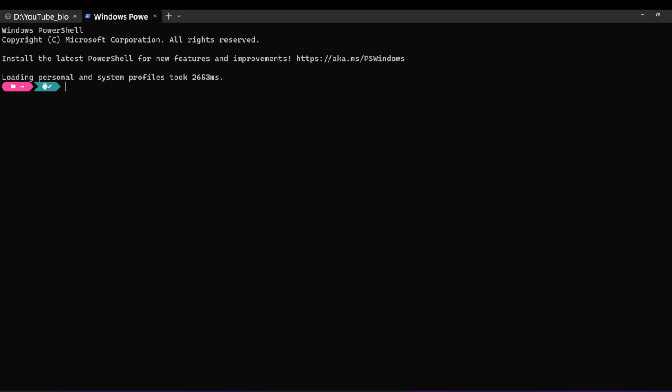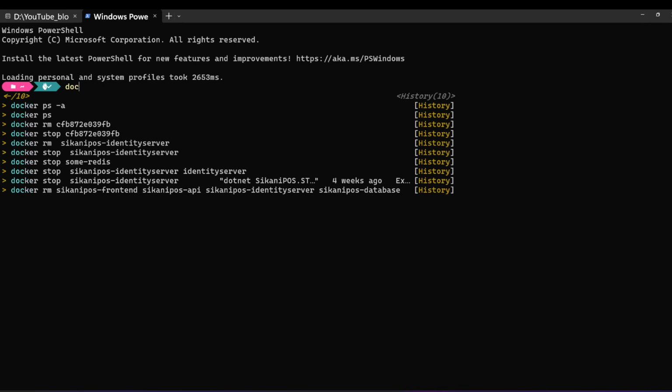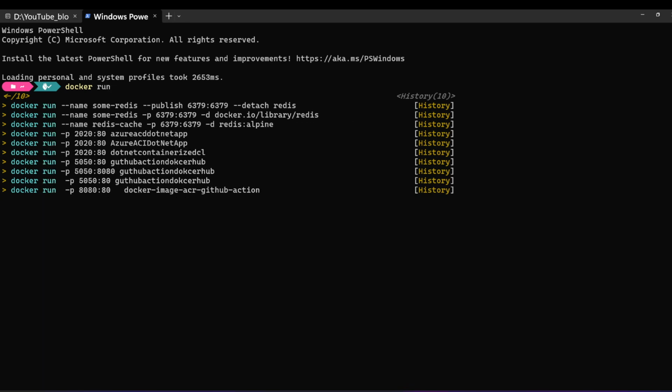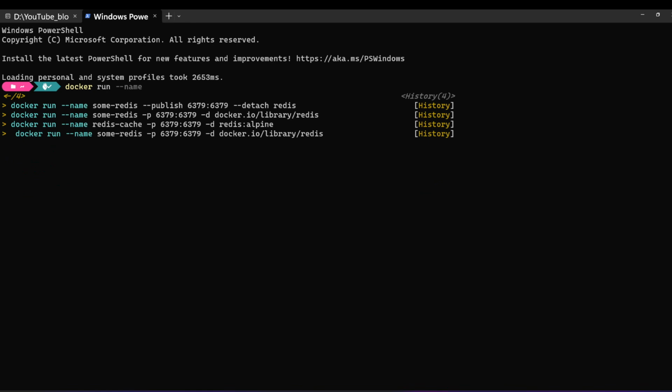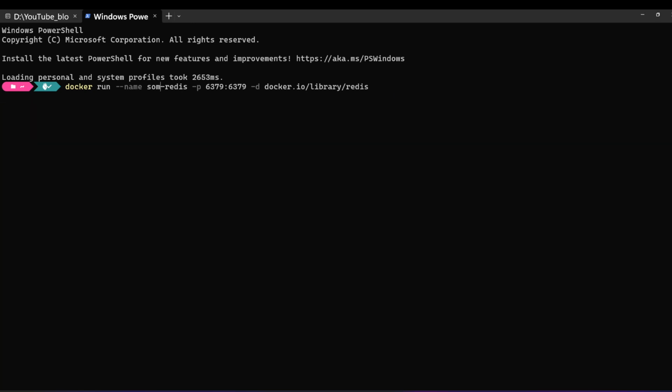So what I'm going to do is say Docker, so let's go and say Docker run. We want to run this, and then we say the name that we want to give to this Redis. So the name is, I'm giving it some Redis, right? We can give it any name we want. We can say .NET Redis or something like that. So make sure to run this command if you are running it on your local machine.